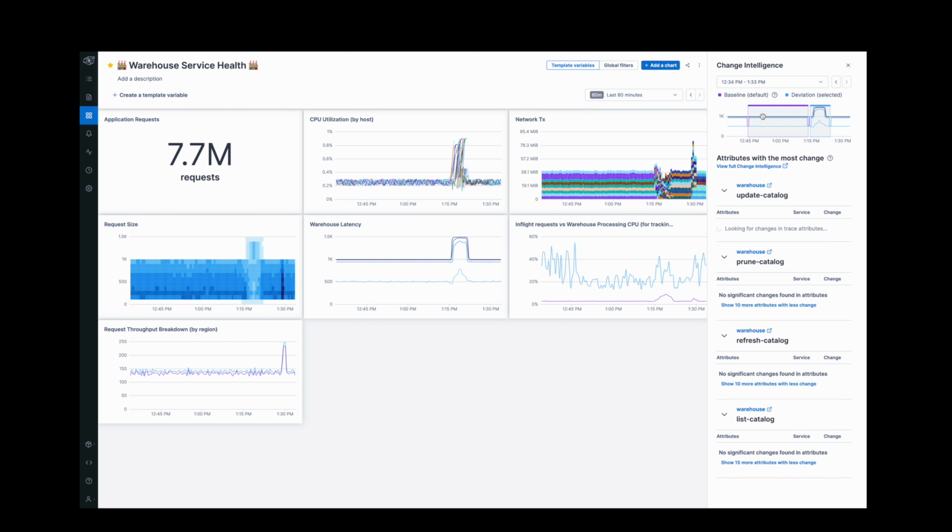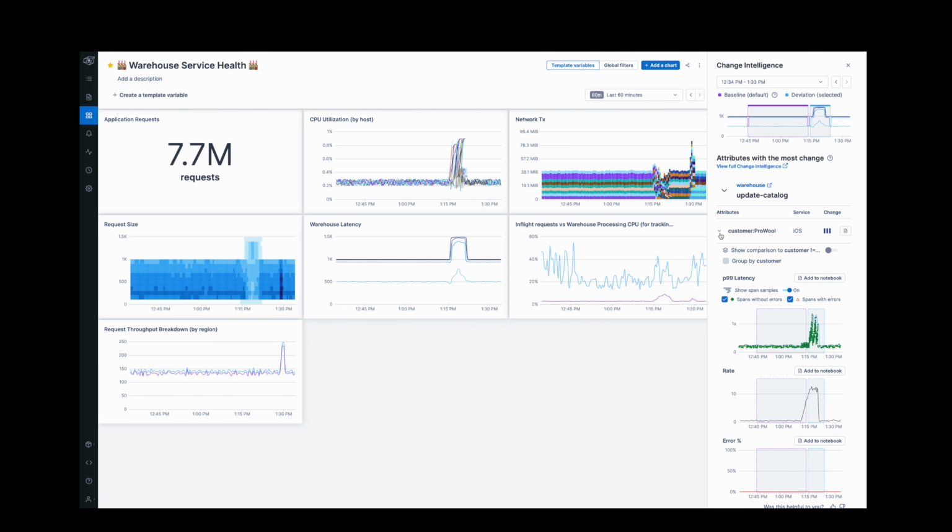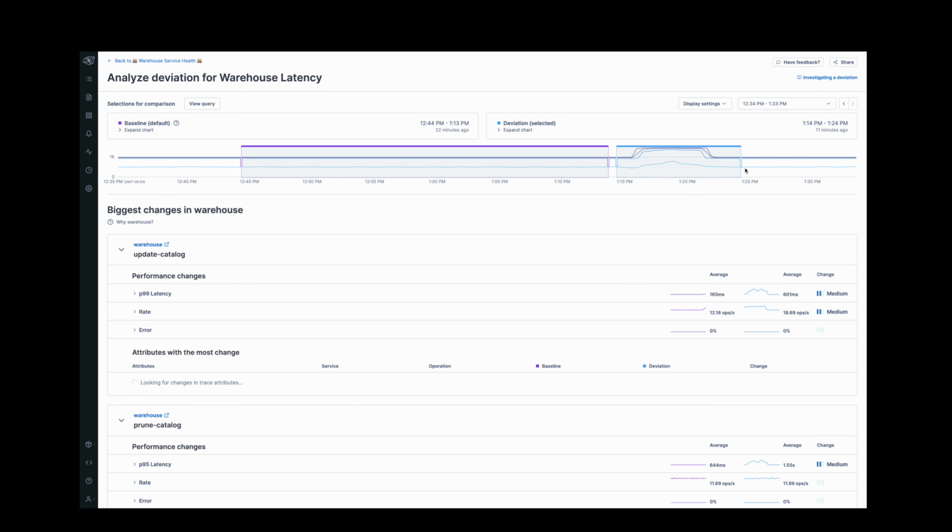Then, we'll assemble traces to find the cross-stack attributes and operations that are statistically correlated with the change that you're investigating. I can click on any of these suggested hypotheses to explore them further, and I can also open up the full change intelligence and provide me with a more expansive interface through which I can do my investigations.